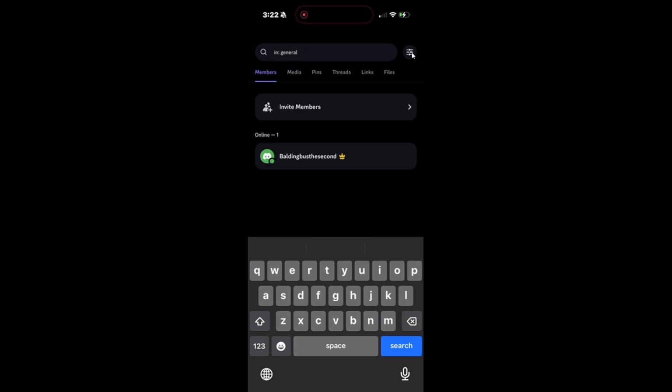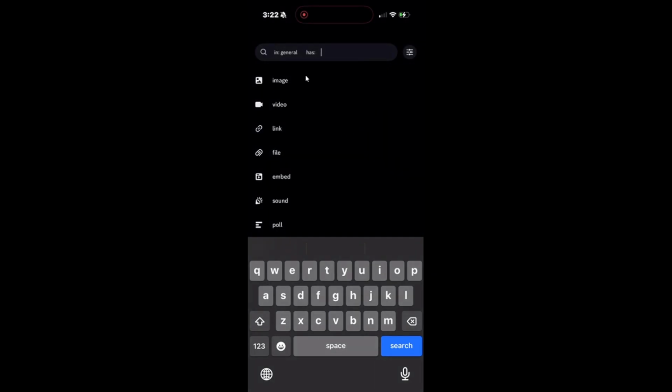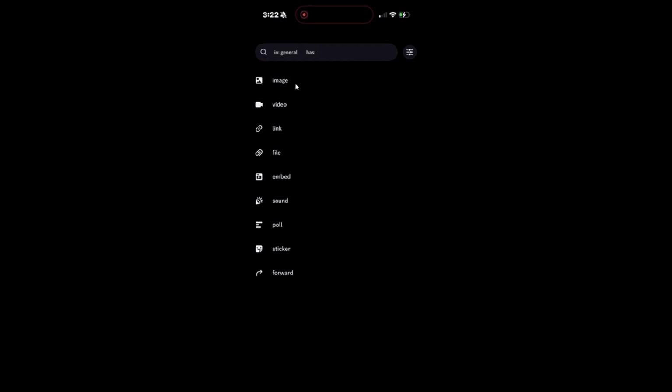But if you click on this, like a filter thing on the right side of your screen there, and then click on has specific data, you can search for images, videos, links, files, embedded sounds, and all that other kind of different good stuff. But obviously in this case, if you're looking for photos, you just press image, and then you can search a chat for just the images to try to find the image that you're looking for in said chat.